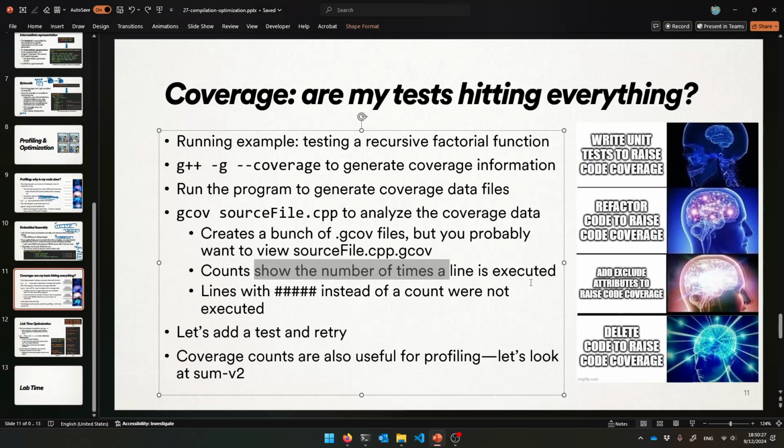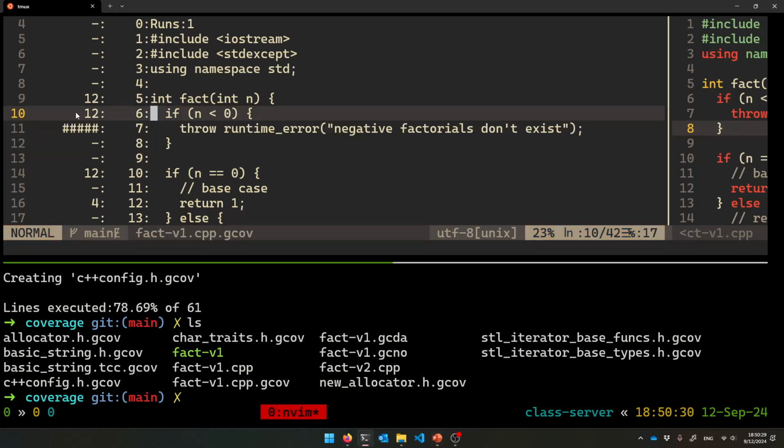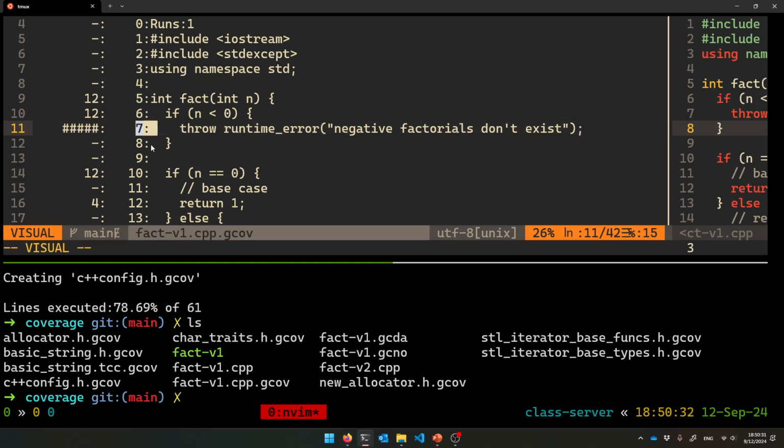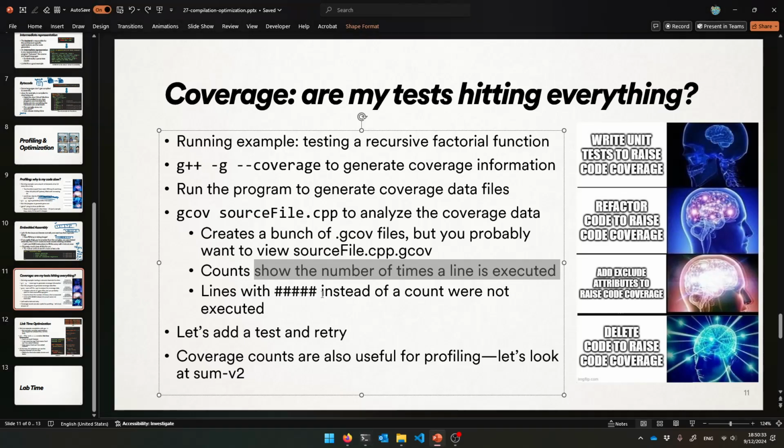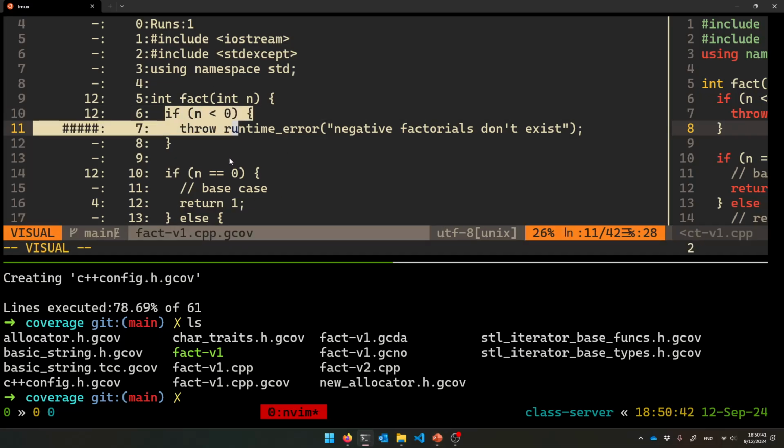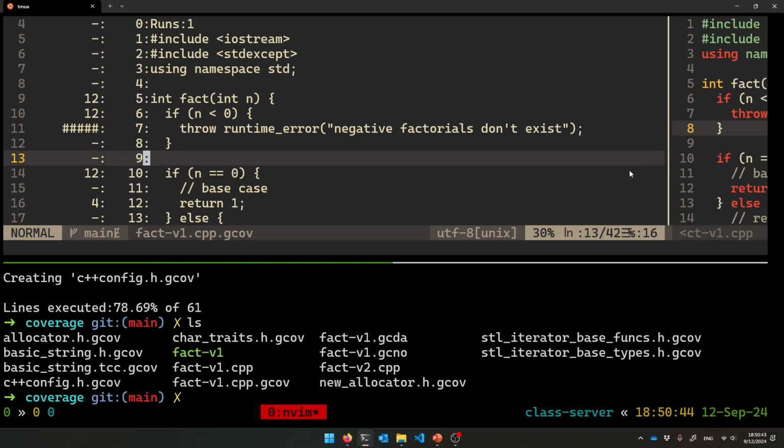So it's counting the number of times a line is executed. You can see a count here. These are the original lines of the file. And any number signs mean that line was not executed. There is no count. It's like 0, right? So let's add another test to hit this case, this negative input case, and then we'll retry everything.